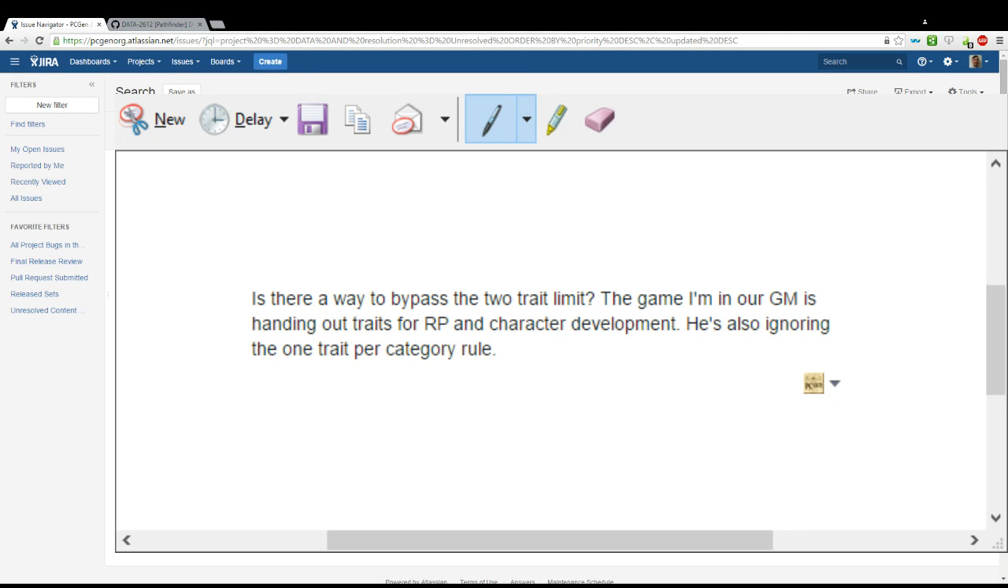A lot of people aren't aware of how the PCGen system works in the background, so I figure I'd give you a brief little tutorial on how to submit a bug or feature request in the most efficient way of actually getting the team's attention.